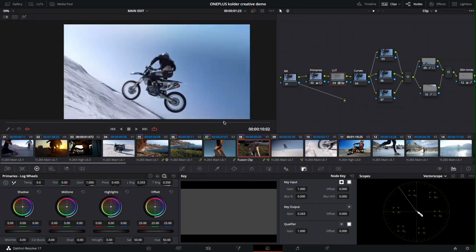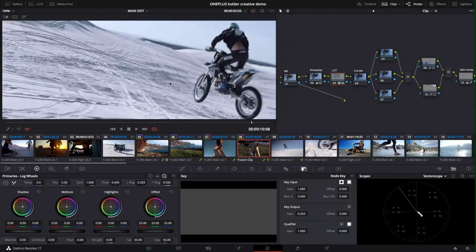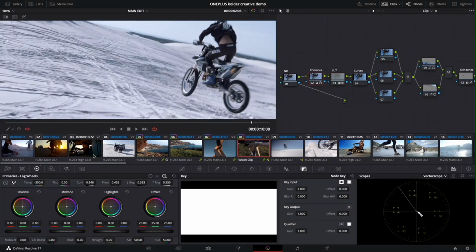So the second clip looks good to me. I would say things look a little bit too pink for me. So why don't we go into our primaries? Let's try to fix this, bring that down just a tiny bit. Literally the smallest amount.